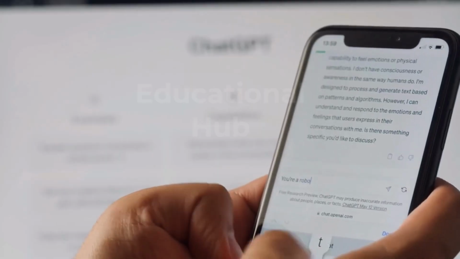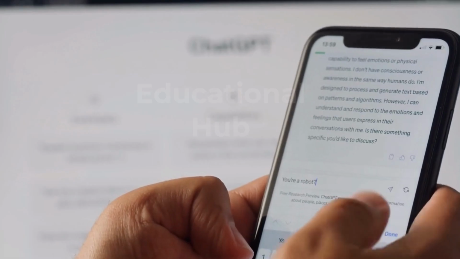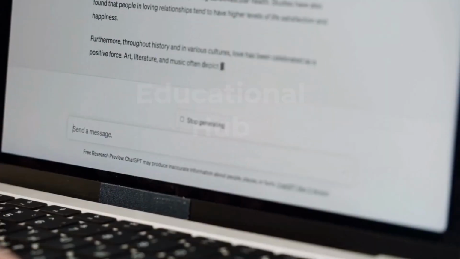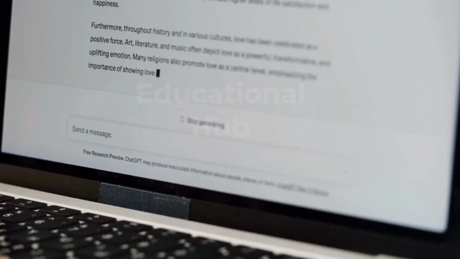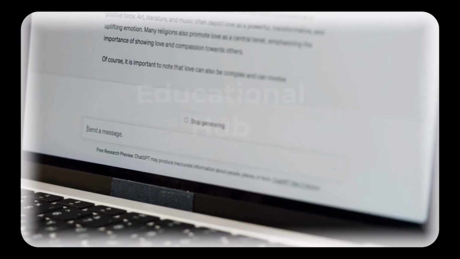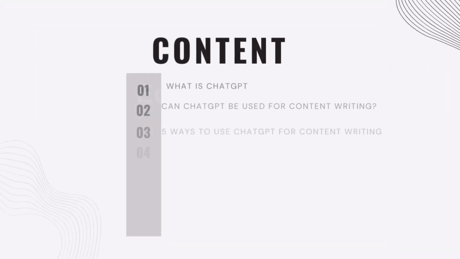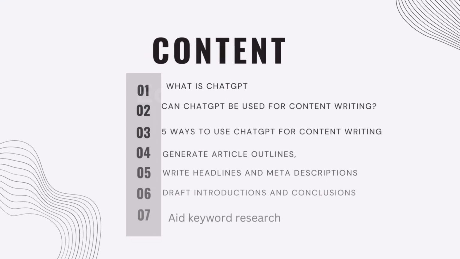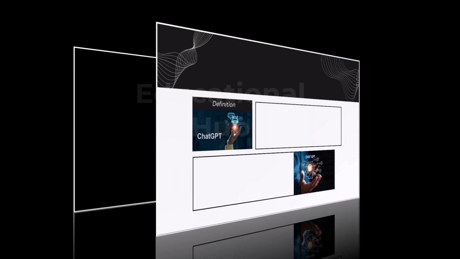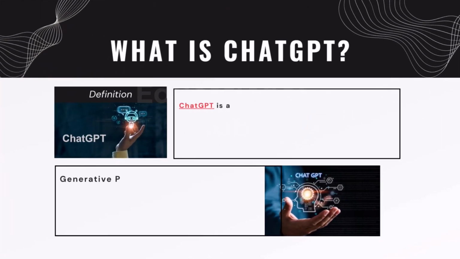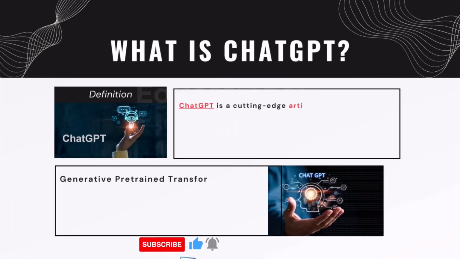In this video, we'll show you how to make the most of this cutting-edge tool, including practical tips and strategies, as well as some common pitfalls you will want to avoid. So, get ready to discover how ChatGPT can transform your content creation process and help you keep up with the ever-increasing demand for fresh and engaging content. Let's begin. First, we need to understand, what is ChatGPT?